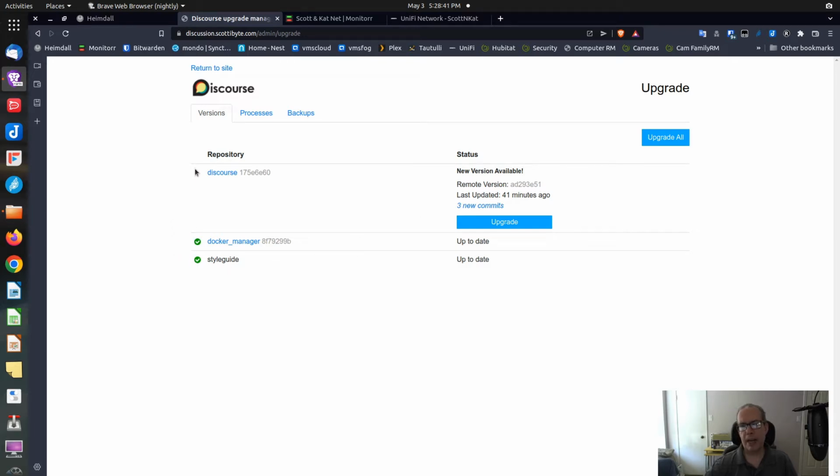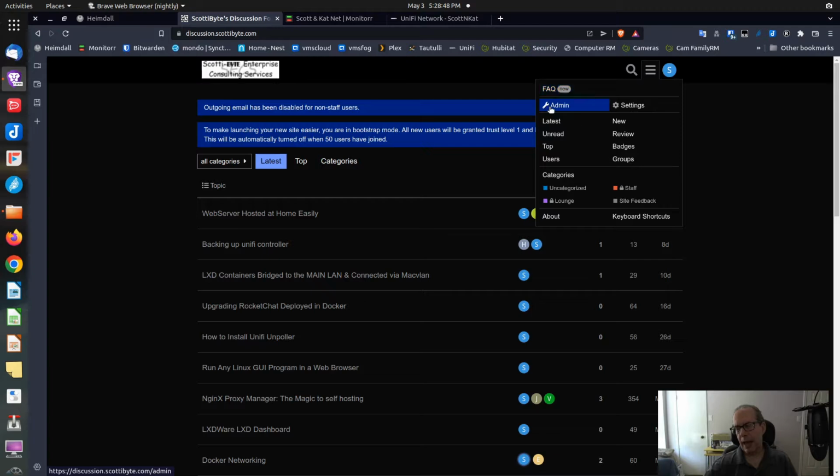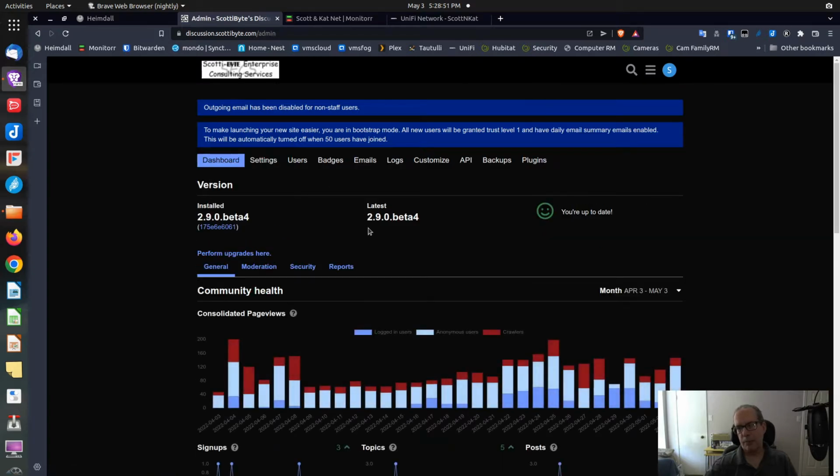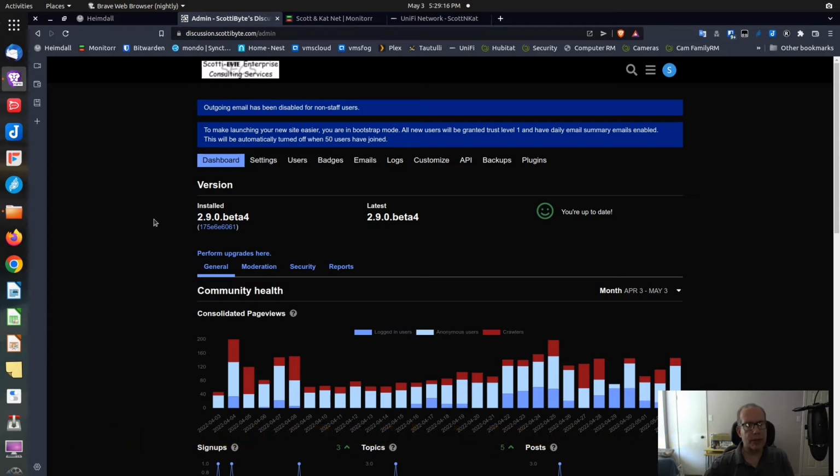I hadn't done this upgrade for a while, but if we look back at the admin page I came from, 2 weeks ago, I believe I was at 2.9.0 beta 1. And this product is currently at beta 4. When I had this problem 2 weeks ago, I had upgraded from beta 1, I believe, to beta 3. In any event, it was a couple of days, and I hadn't really noticed that there were any problems with it.